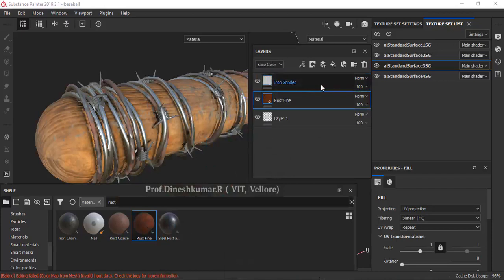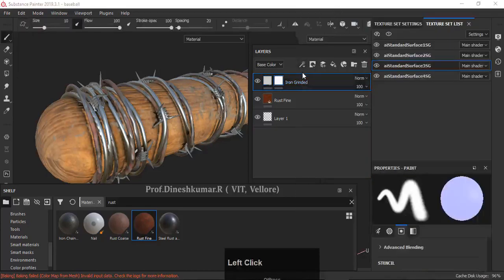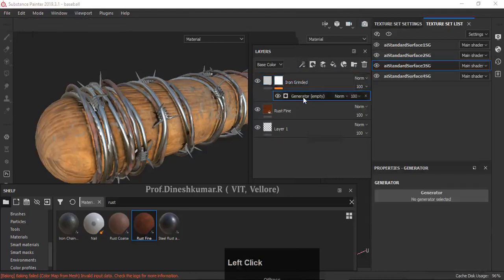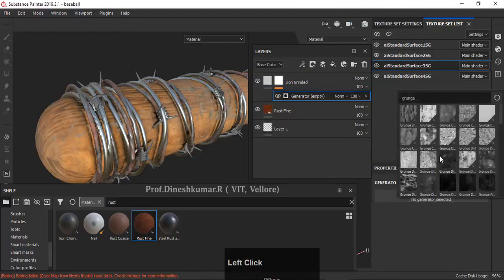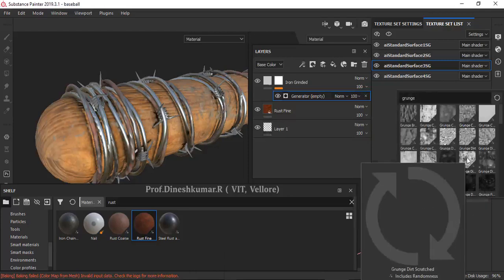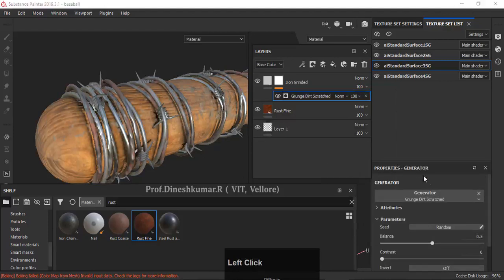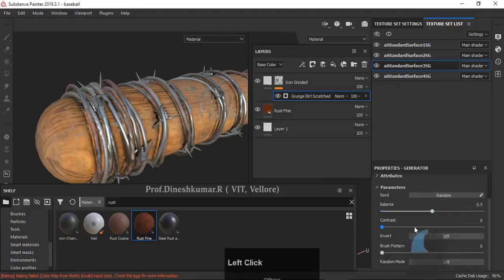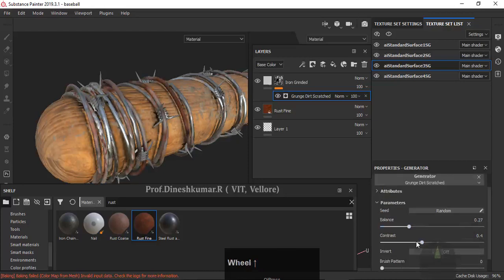Now let me select this, and you know the drill. As usual, right click, add white mask, select the mask, go here, add generator, and select the generator. Either you can choose a grunge or you can choose some material. Anything would be fine. This time I prefer this one. If you feel it's too much, you can add some contrast, and if you want to balance it off, you see that? That's real rust, isn't it? Yeah, that would do, because it's a baseball bat.